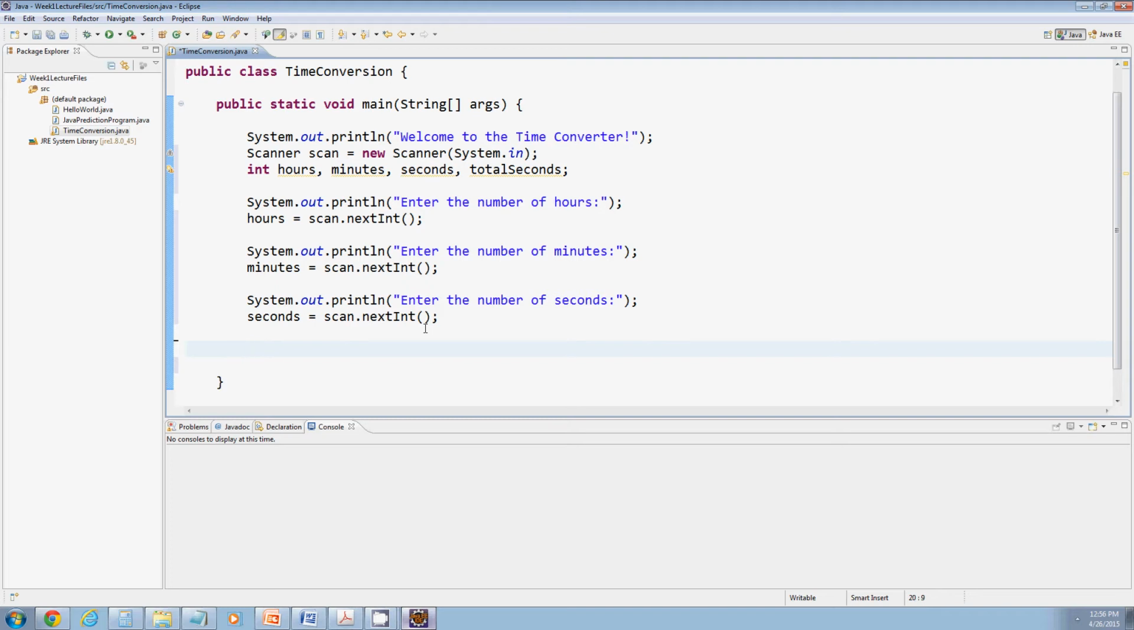If the user entered in 1 minute and 5 seconds, then how many seconds would that be? Well, I would take 1 minute and multiply it by 60, because there's 60 seconds in a minute, and then I would add on the 5 seconds. So I would say something like total seconds is going to be equal to however many minutes that the user said, times 60, because there's 60 seconds in a minute, plus however many seconds the user said. So this would be like 1 minute times 60 seconds plus 5 seconds, for example.